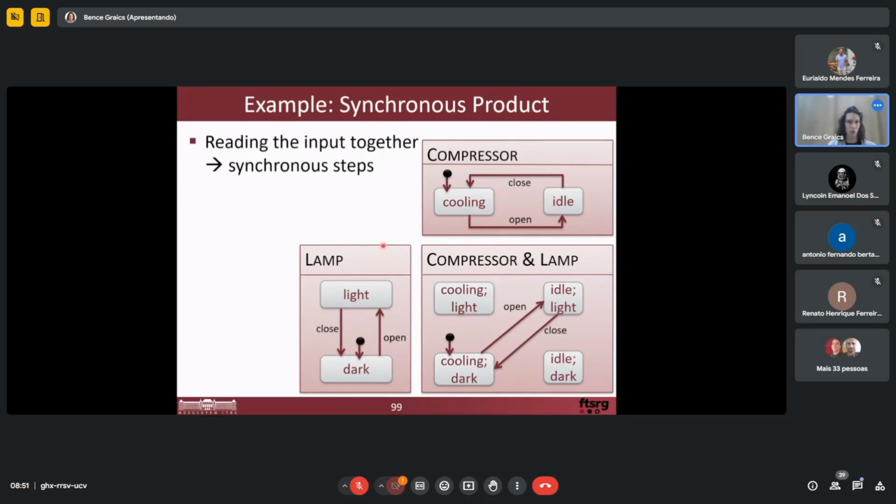And then what we have to do is we have to consider the transitions between these states, keeping in mind that they always carry out a step together. Okay, so the initial state will be cooling dark, of course, because here the cooling is the initial state, here the dark is the initial state. So in the product, cooling dark will be the initial state. We can see that there are outgoing transitions here from the dark and from the cooling as well, and they are carried out at the same time.